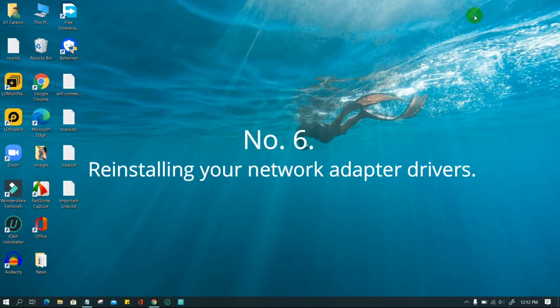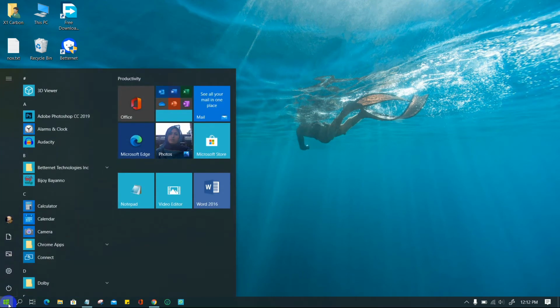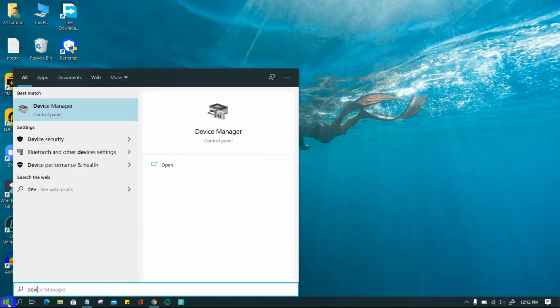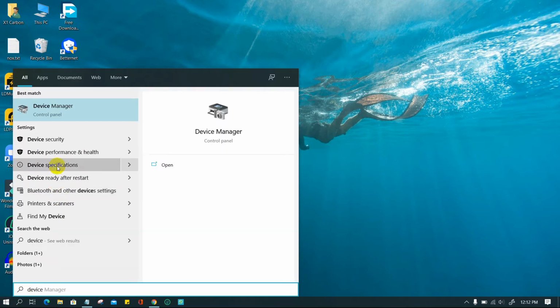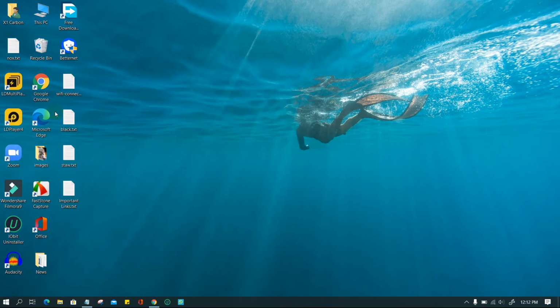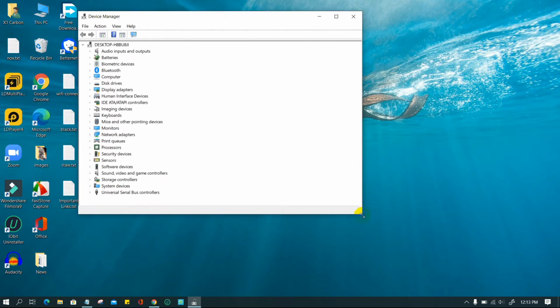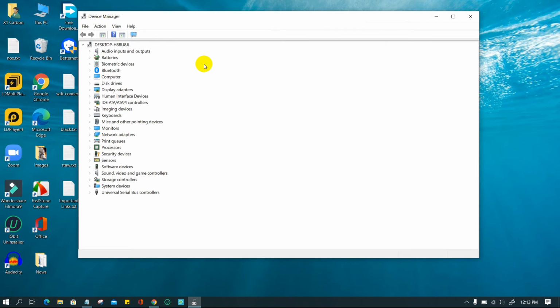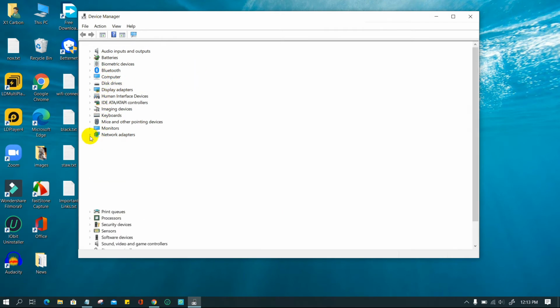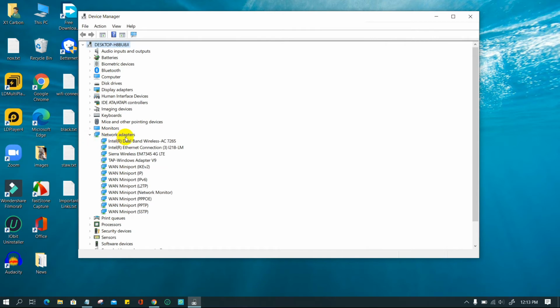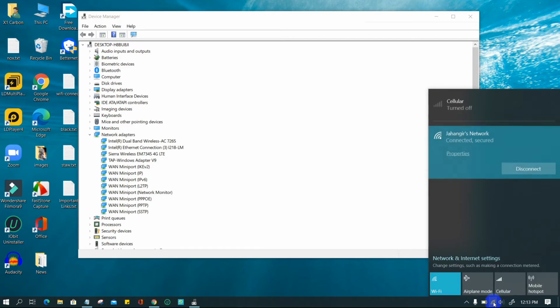Number 6. Reinstalling your network adapter drivers. Go to the Start menu. Search for Device Manager. Open it. Find network adapters. If you're not sure about your network hardware, click on the Wi-Fi icon. Click on Network and Internet Settings.